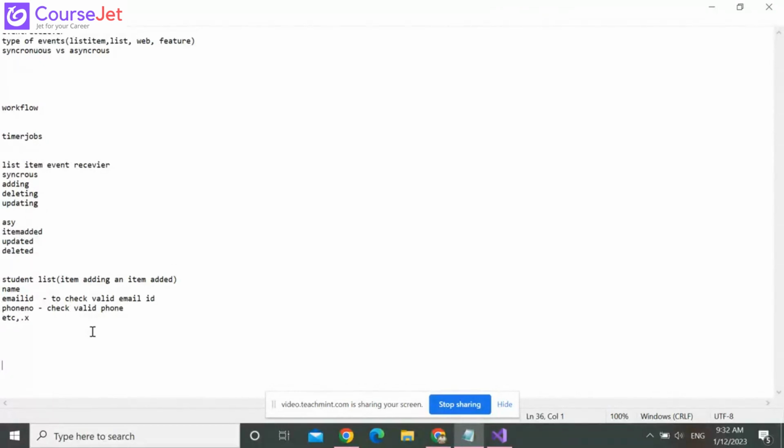So, overview. First we discussed what an event receiver is. Event receiver will trigger whenever a particular event happens at the site level, list item level, or workflow level. If some event happened, we can trigger the event receiver. There are two types of events: synchronous and asynchronous. A synchronous event is one which triggers before the particular action takes place. It ends with ing: item adding, updating, deleting. Those are synchronous events.